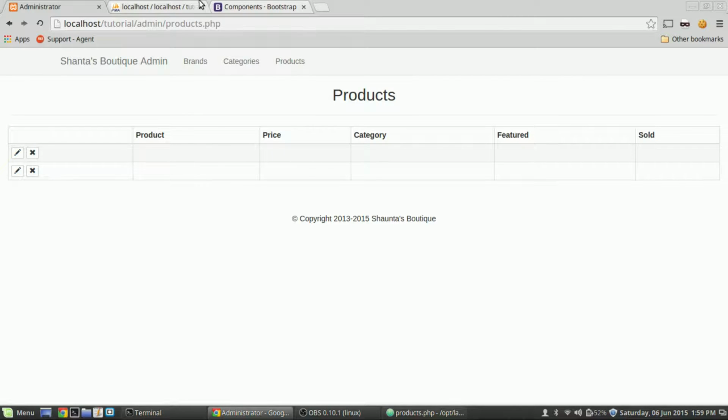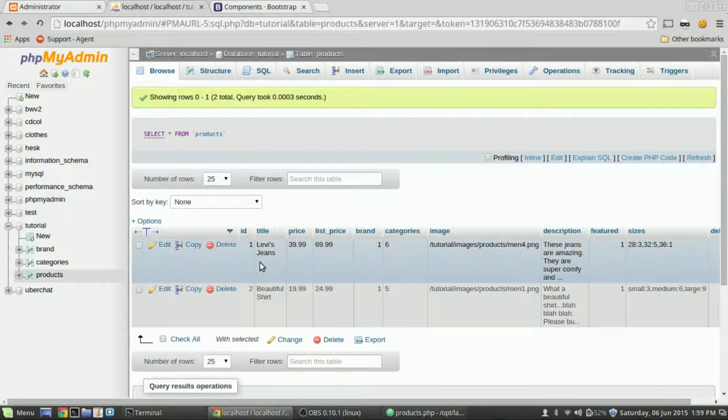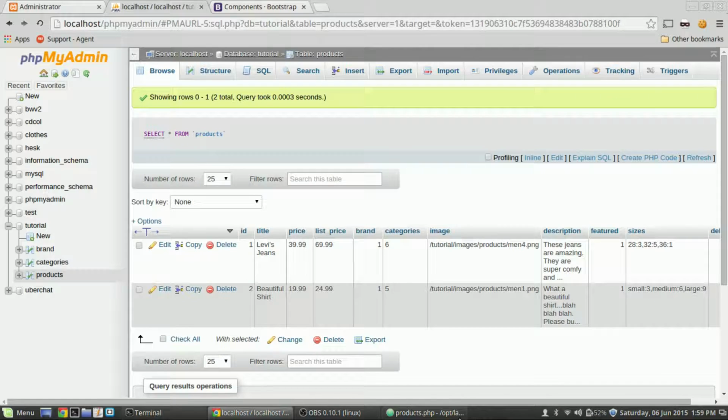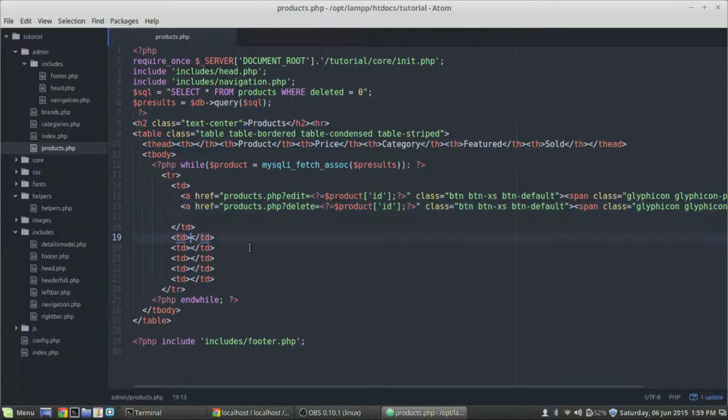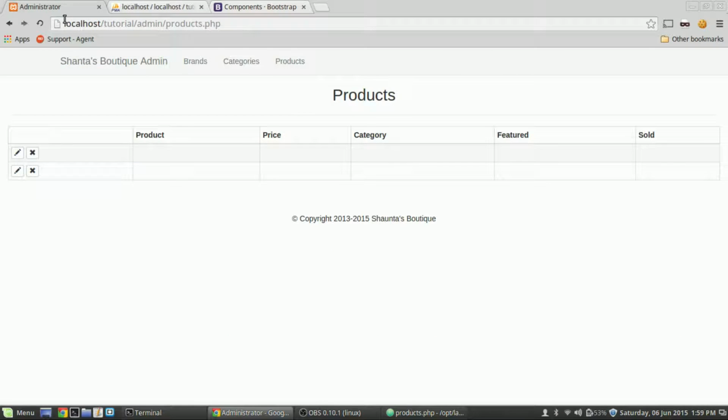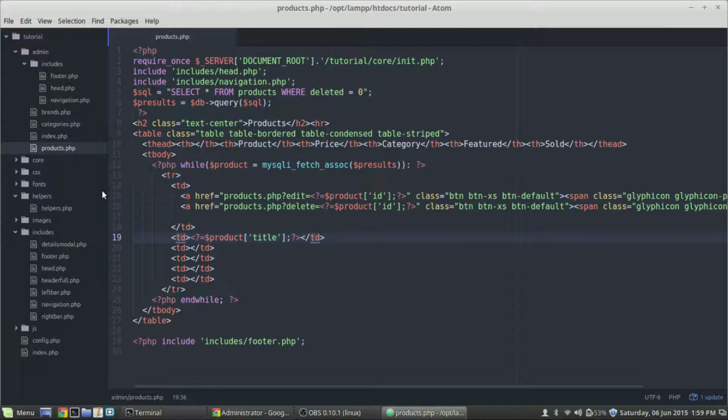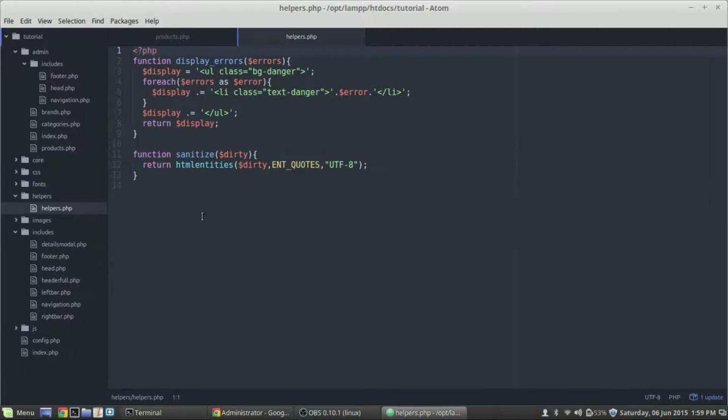Okay, so we got that. So the next one we're going to do is product here, which is going to be super easy. If you notice, we have title here in the database, so all we have to do is right here, we're going to open PHP and echo product title. Okay, refresh, and there we go, Levi's jeans and beautiful shirt. The next thing we want to do here is we're going to put price. I can't remember, let's look at our helpers file.